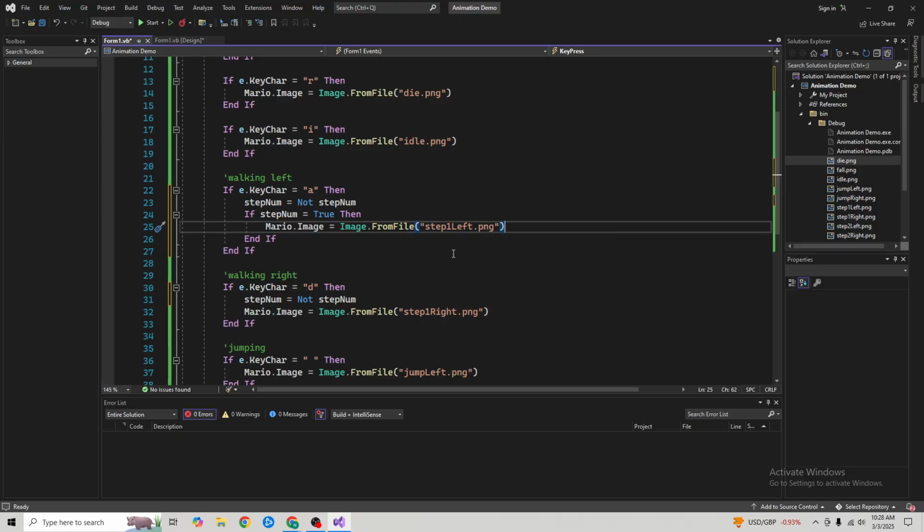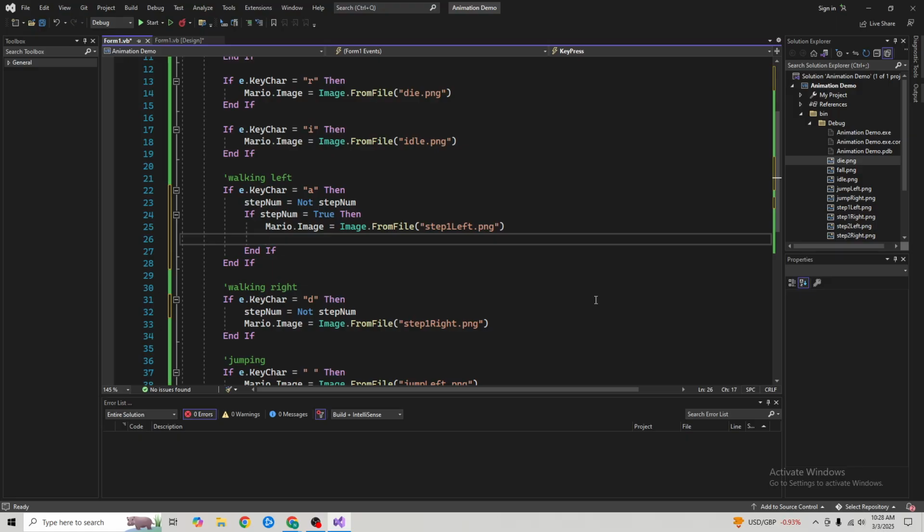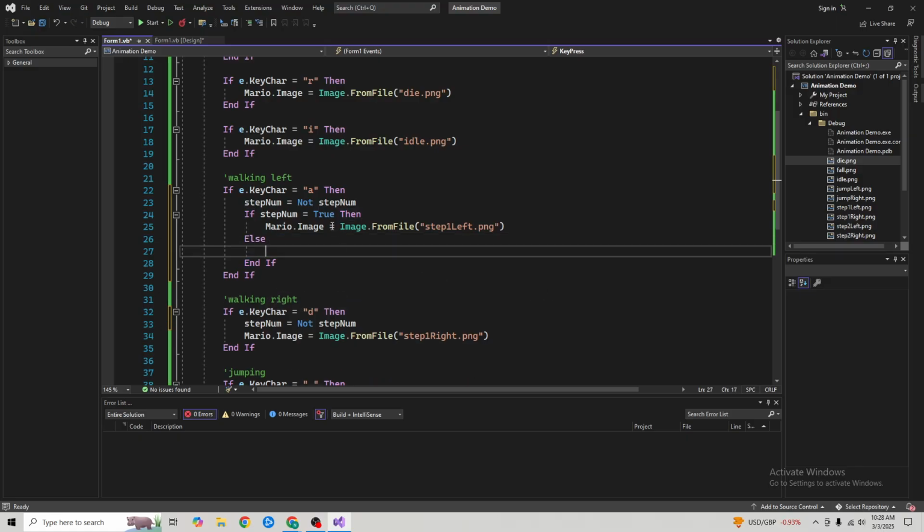The way we're going to do this, though, is instead of making another if statement, I'm going to use the keyword else. Else means this will always happen if this does not. But if this does happen, it'll skip it. So what else means is that no matter what, something's going to happen: it's either going to be this or it's going to be this. So if step num is true, then it'll do this. The only other option is if step num is false. So if it's false, I'm going to do step 2.